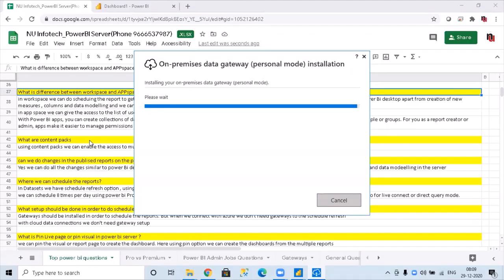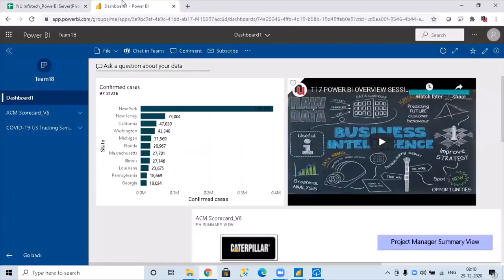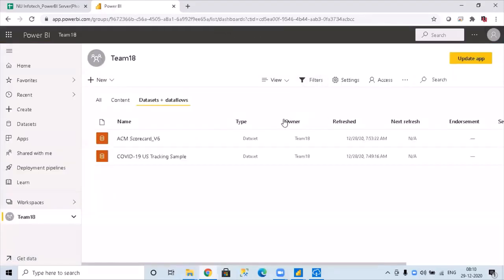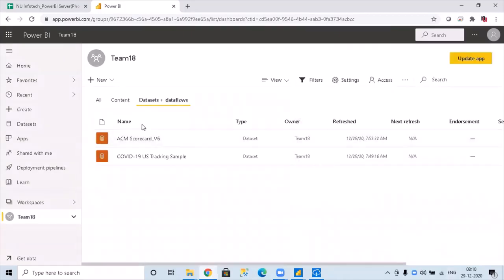Okay. Yeah. So let's go to the next question. What are content packs? If you don't understand something, please let me know. So when you go to this particular area, in the app space, here, app space settings, right? The settings option, not here, settings. So here we have this one.